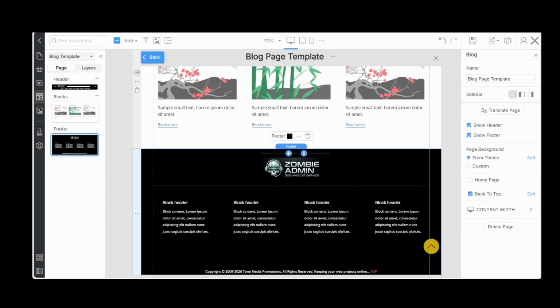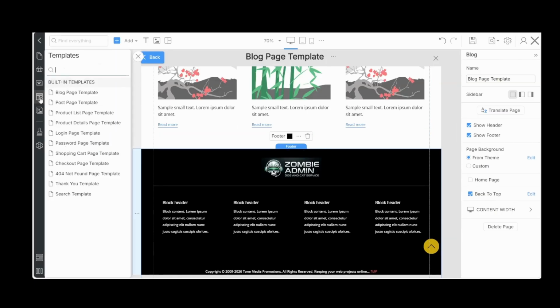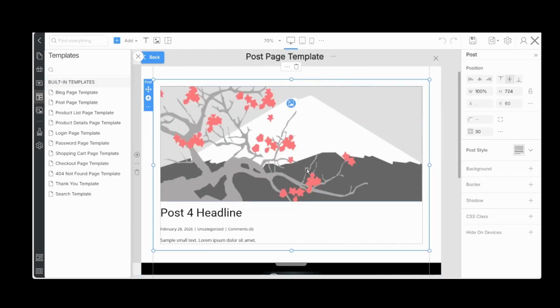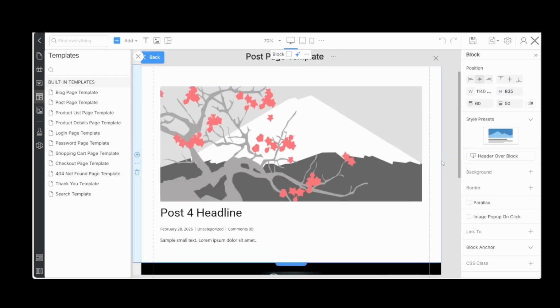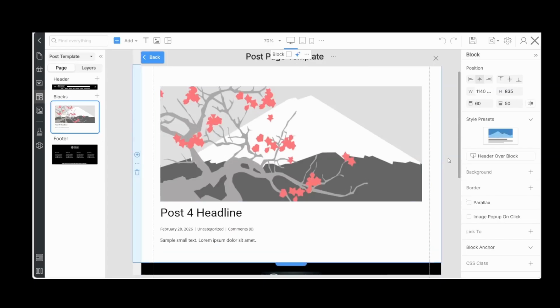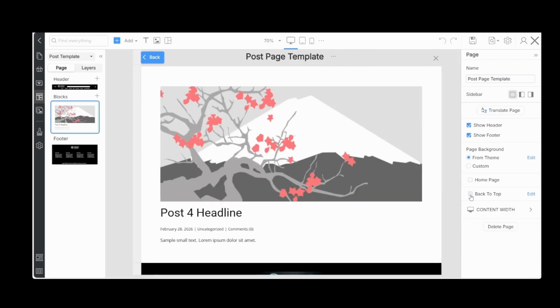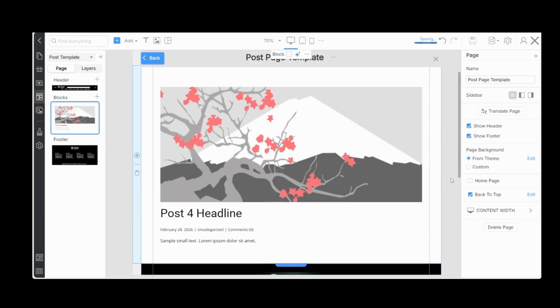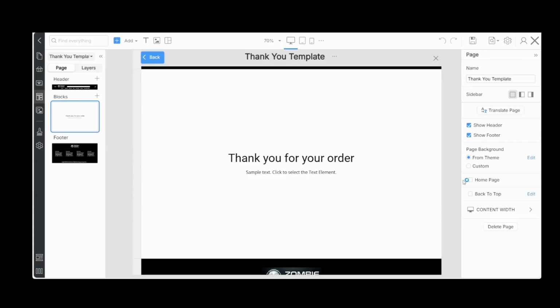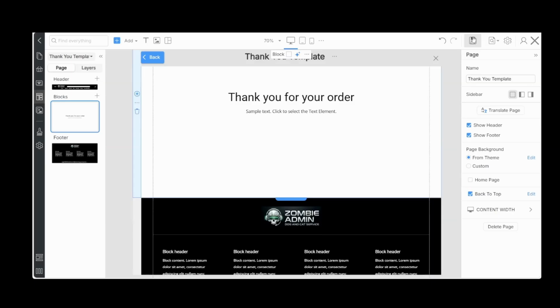So let's go back to post page. We're going to follow the same instructions there. We're going to click here, and we're going to click outside to the gray area. There is our back to the top, and let's save that. And I'm going to continue with all the back to the tops with the template pages, and I will finish up with the thank you page. Back to the top, there it is, and we will save.